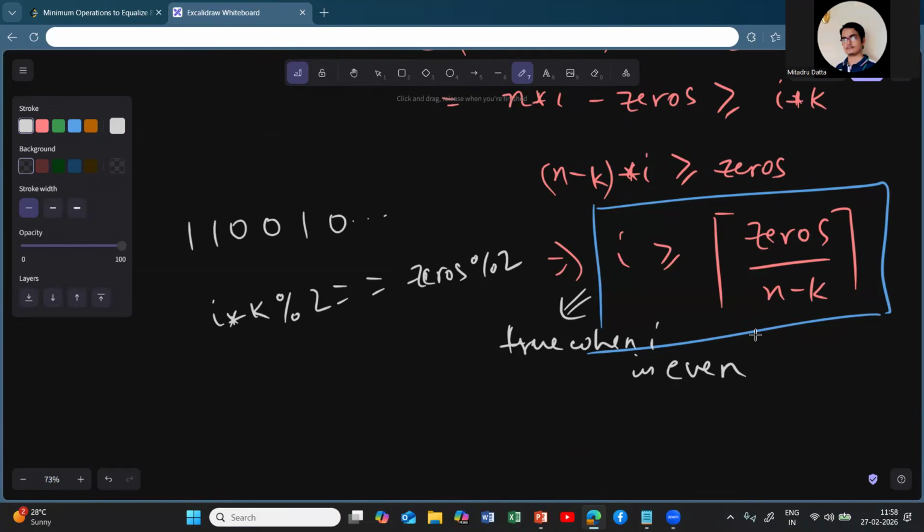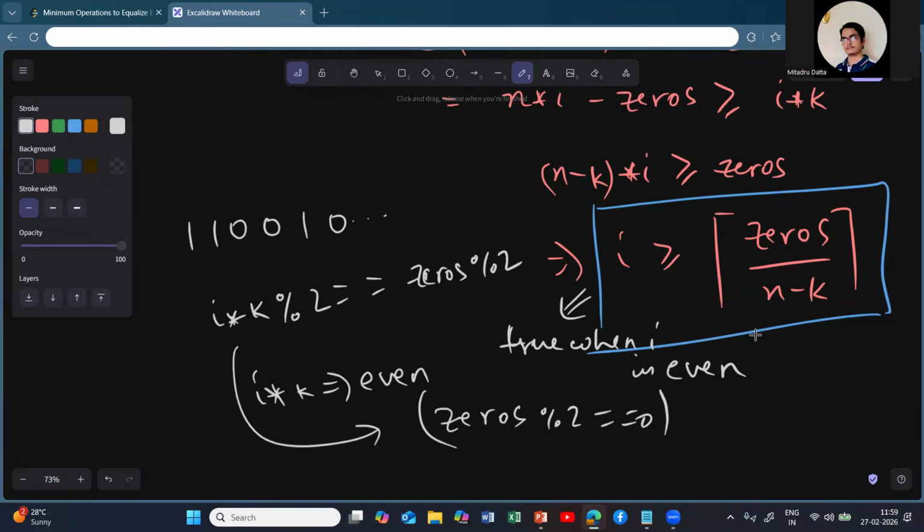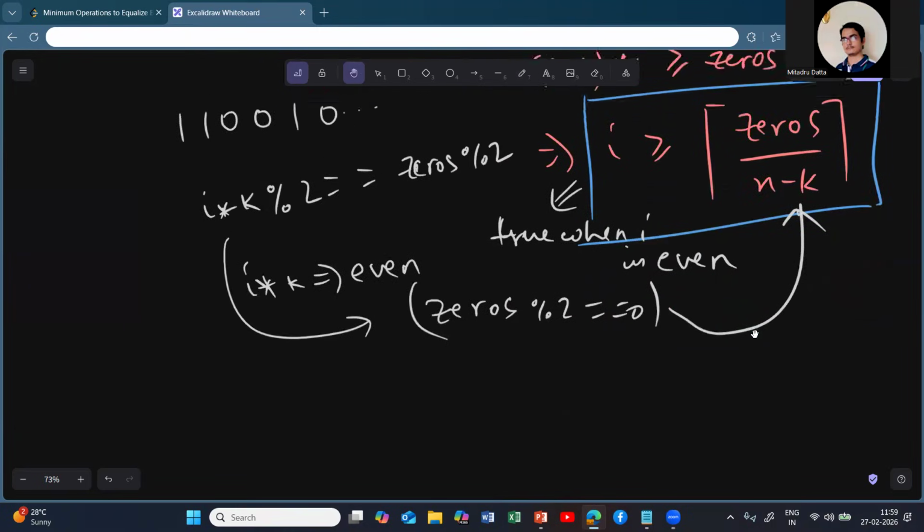Now I'm telling that I is even. Now when I is even, I into k is always even. Then the same condition turns out that zeros must be even. Zeros modulo 2 must be equal to 0. So I will write a statement, if zeros modulo 2 equals 0, then do this. Then calculate this for odd I. So I hope you do understand the criteria and there is no confusion.